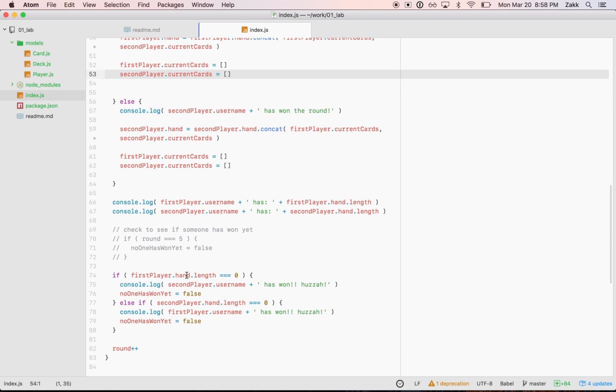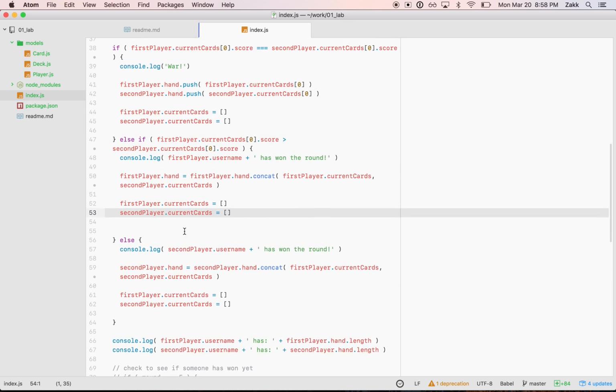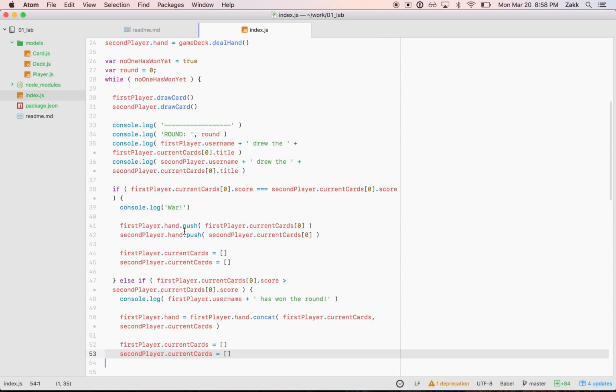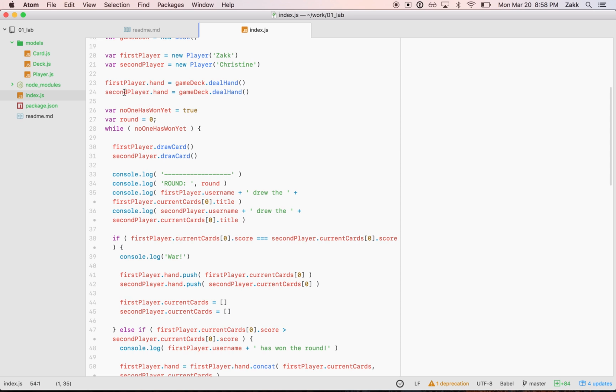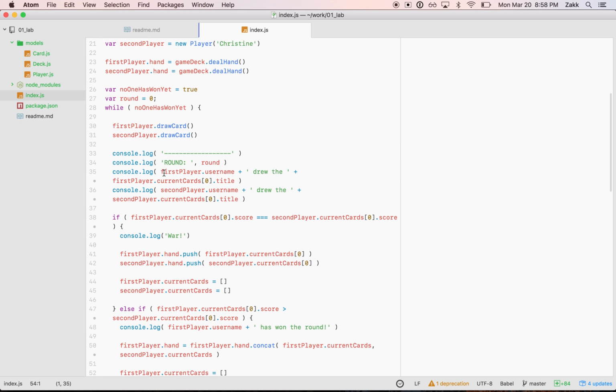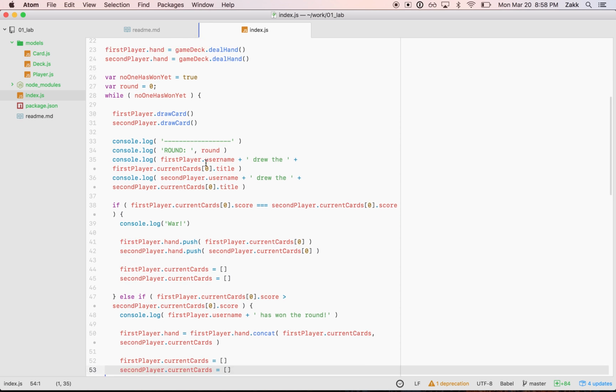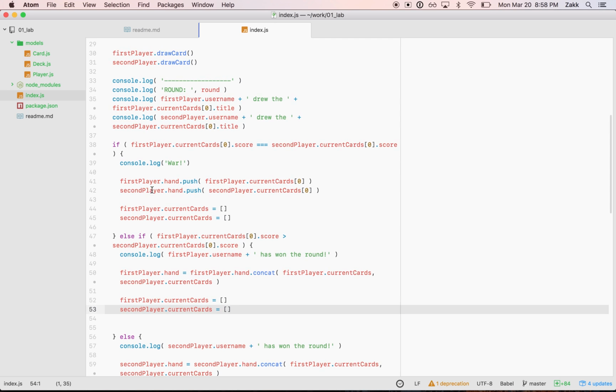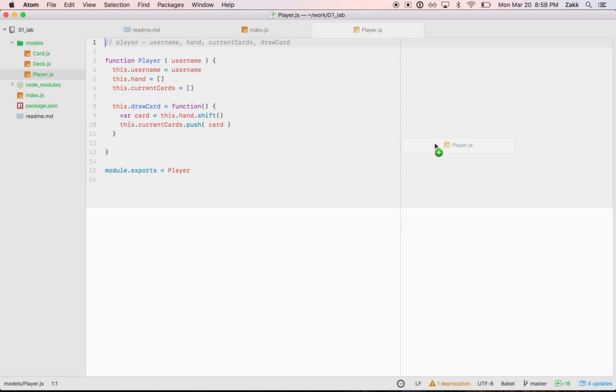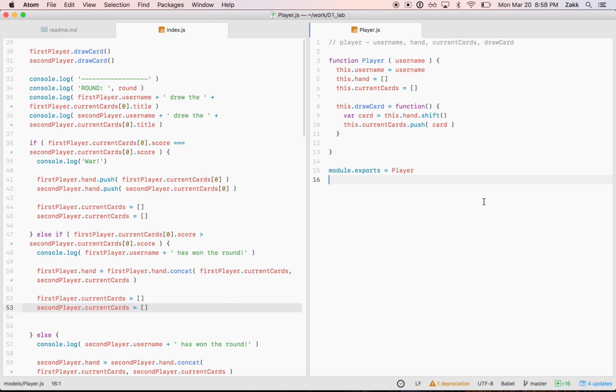Okay. So what I'm going to do is think about this for a little bit and start to refactor a little bit because we've got a lot of repetition here. So there are a couple of other things I want to add to my player class now that I've been at this for a minute.